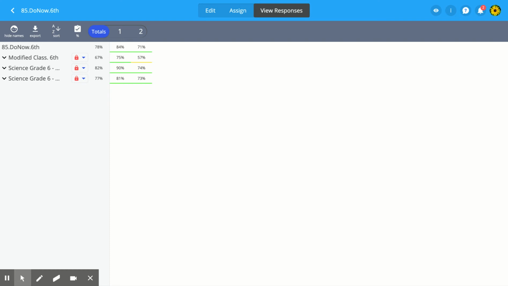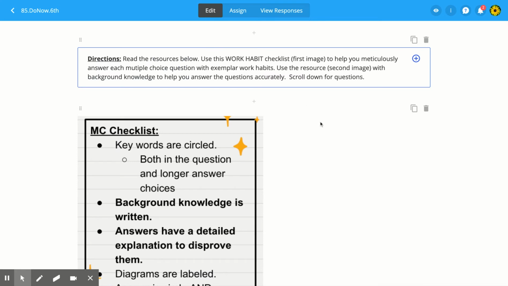So I'll just go over some basics of Formative. I'll show you what it looks like, and then I'll show you the data and how you can use it to help you with instruction. So if I go over to edit, this is what it looks like when I'm actually creating a form, AKA a virtual classwork.